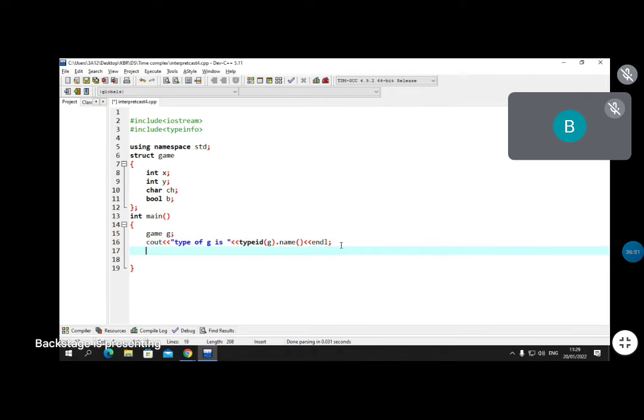What are the properties of this structure? Here it is having 4 data types. Before that, let me display. See out. So address of G is ampersand G.